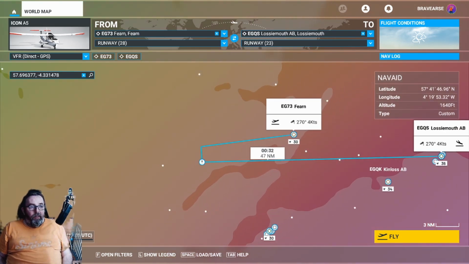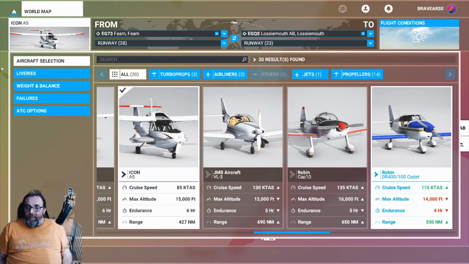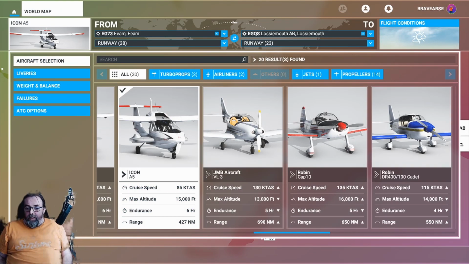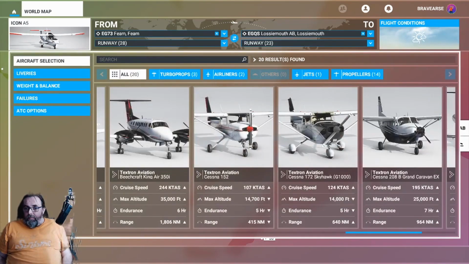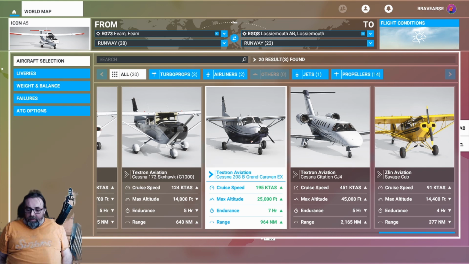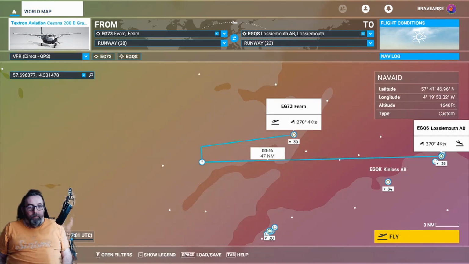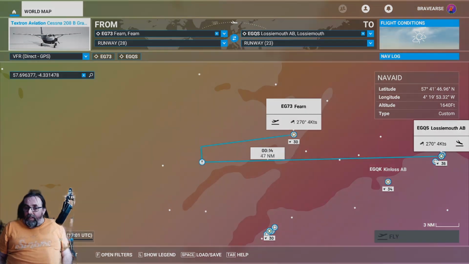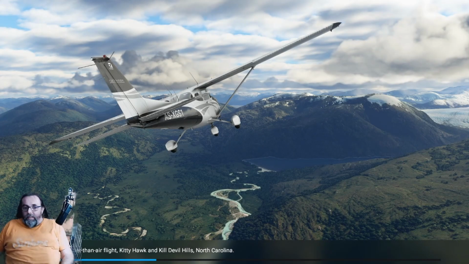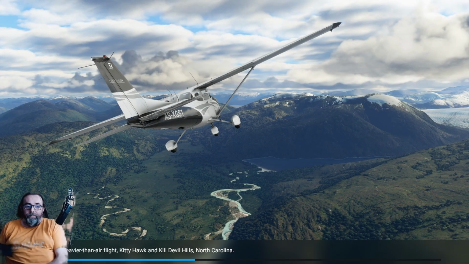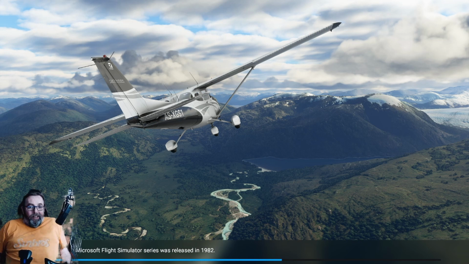Now I'm going to choose a slightly faster plane than I had earlier on because I just want to quickly check if this works properly. So I'll take this Cessna, that seems the fastest one within reason. I don't want to fly a jet over there. And then go back to the world map and fly. And I'll just get my flight stick.